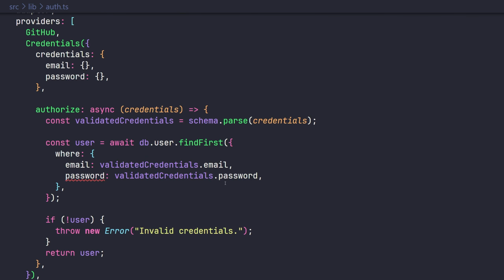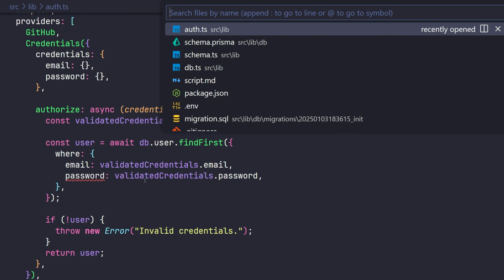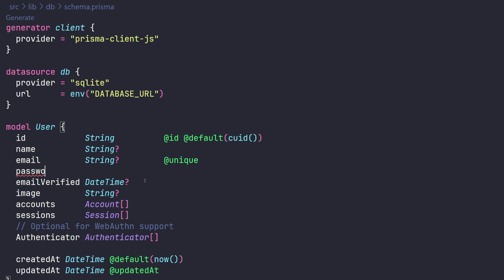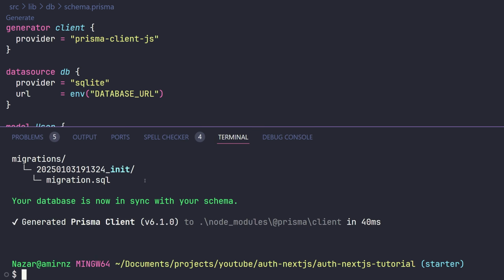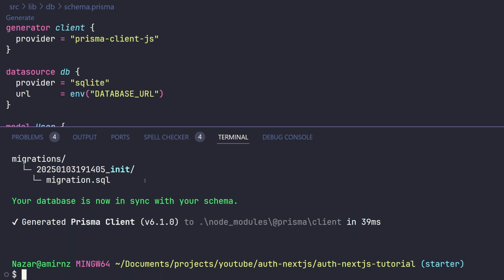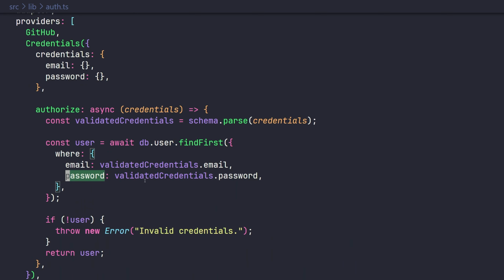But the thing that I forgot to do is to add our password field to our user column. So it's not a big problem. Just head over to the Prisma schema here and add a password field column to our user table like this. It's going to be optional or whatever you want. And again, run the npm run db reset, hit yes, and name it whatever you want. And perfect, the error is gone. And now our user table has email and password like this.